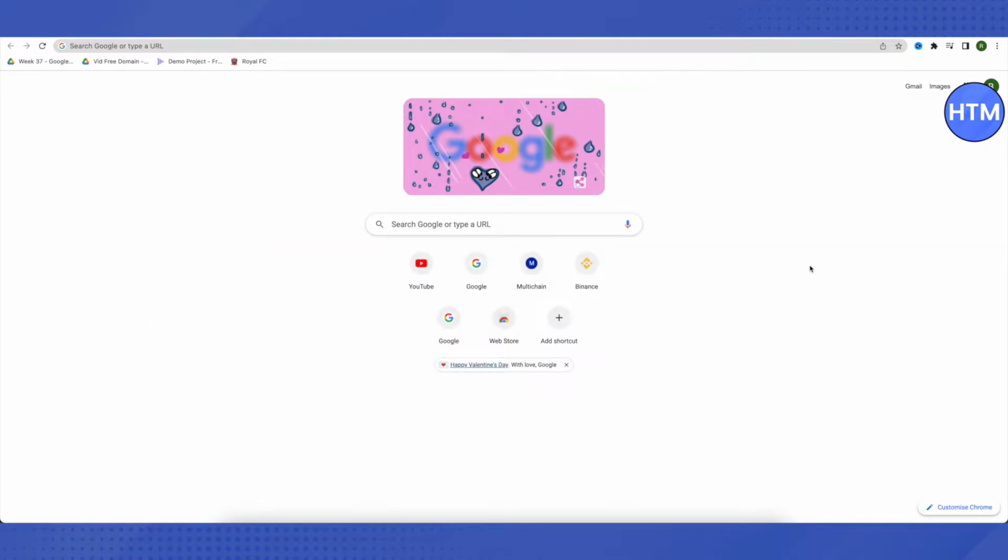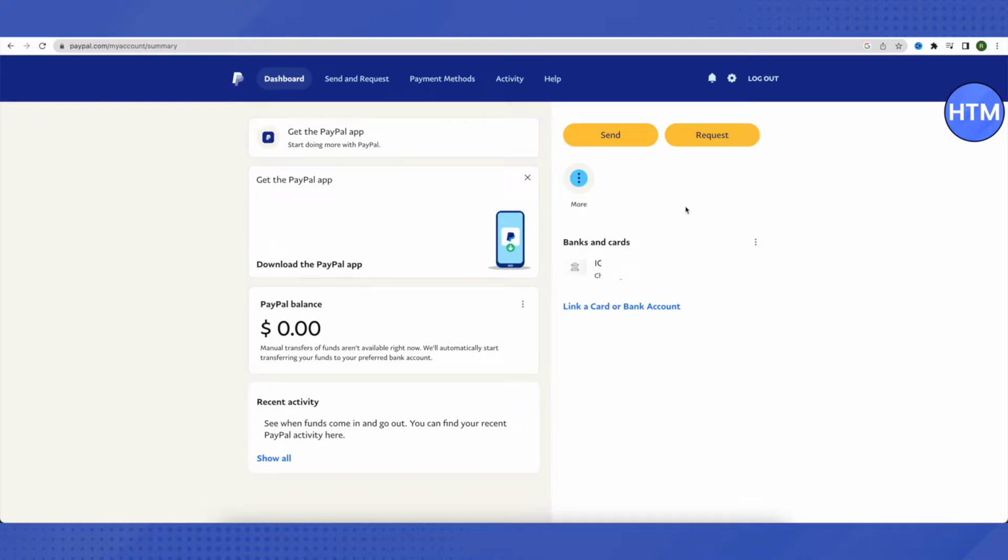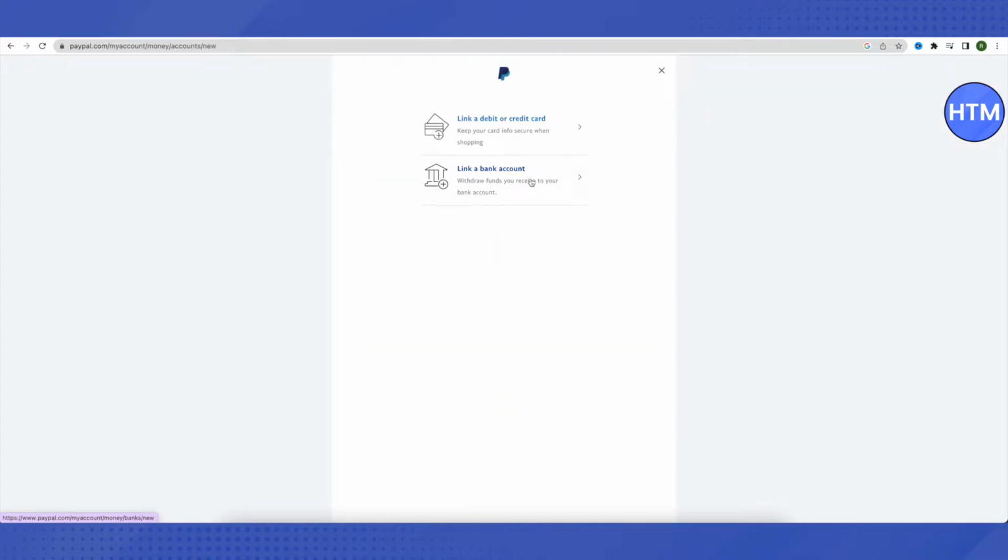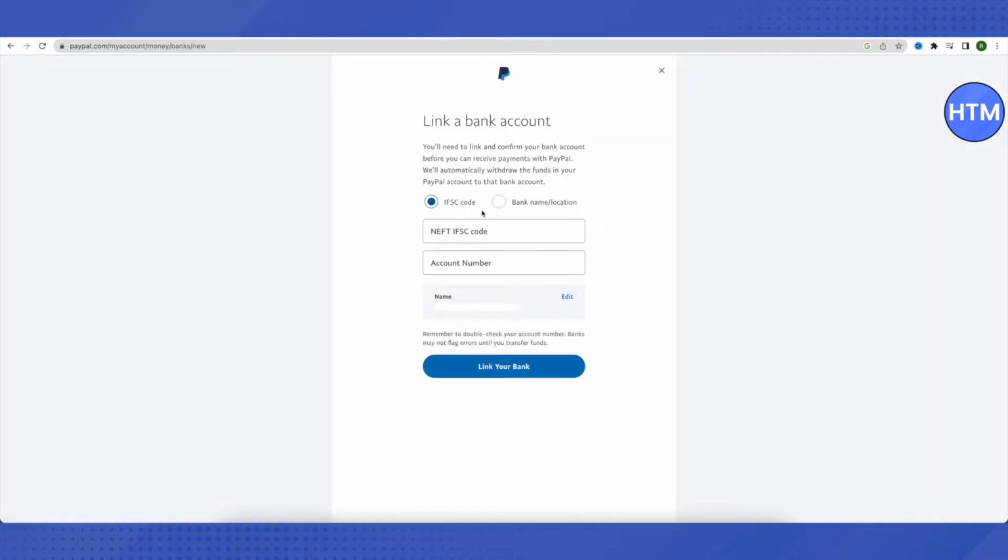Today we will see how we can link our PayPal account to our Payoneer account. For that you need to open up your PayPal account as well as your Payoneer account. After that, open your PayPal account first, then click on the option of link a bank account or a card. After that click on link bank account, and then you will be able to see this option of current account or savings account.